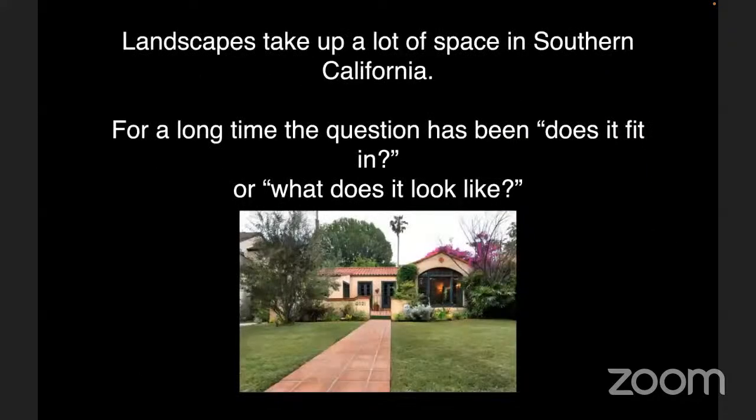For those of you who have taken our landscape transformation basics class, you're familiar with this question, but it's a good starting point for this workshop as well. Landscapes take up a lot of space in Southern California. If you look at most of the residential areas of Southern California on an aerial photo, for example, on Google Earth, it looks a little bit different than downtown Los Angeles or New York City.